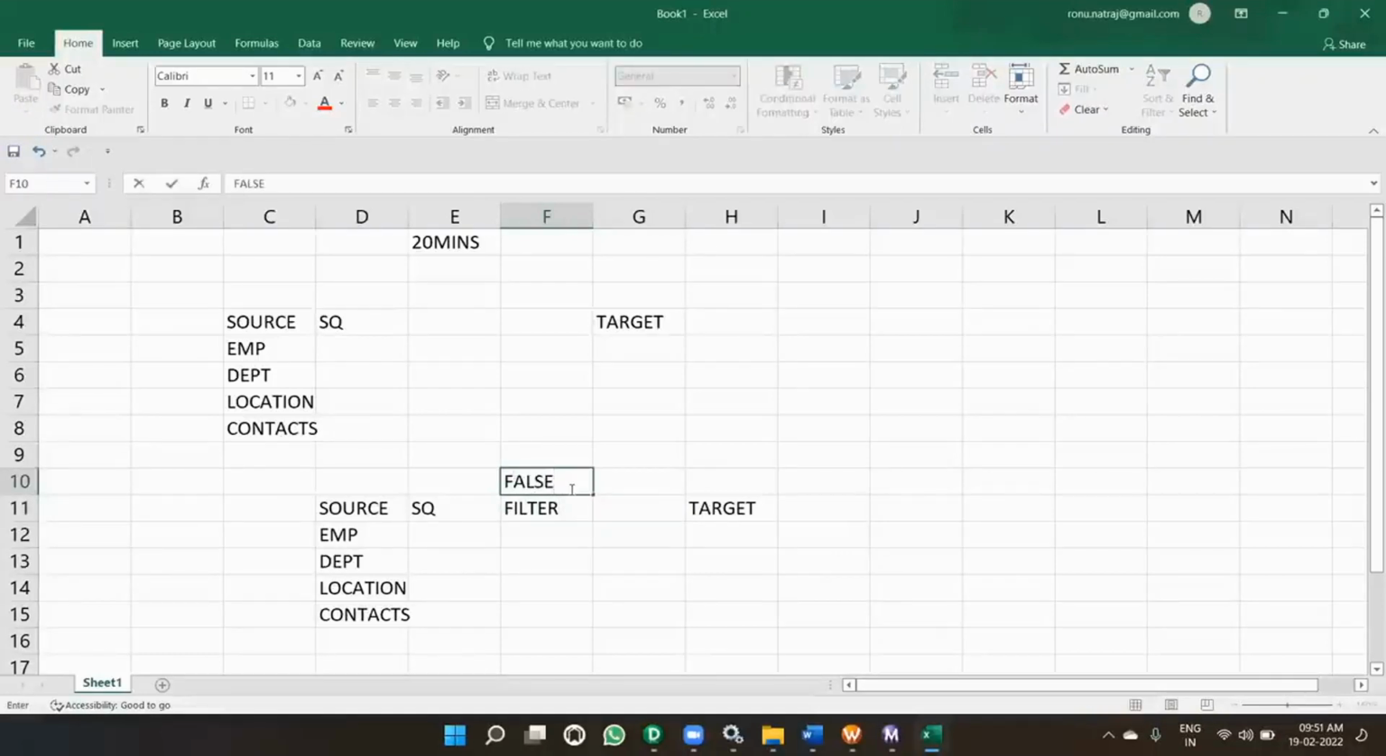In the filter, if I give false, what will happen? All the records will be filtered. None of the records will go through. Filter false means it will just fetch the records, but it will not write them anywhere. Everything will be filtered out here only.